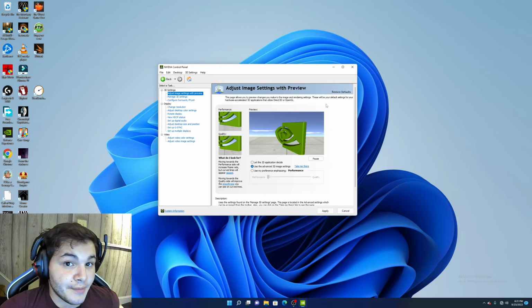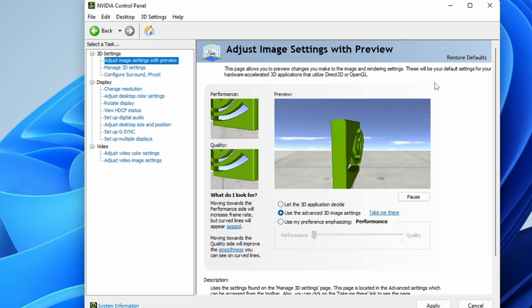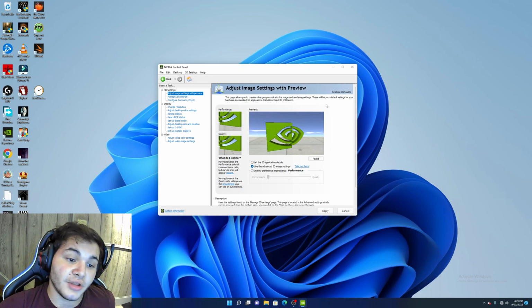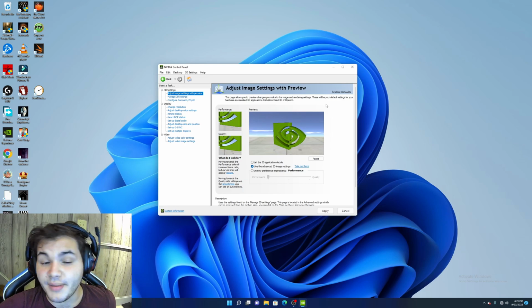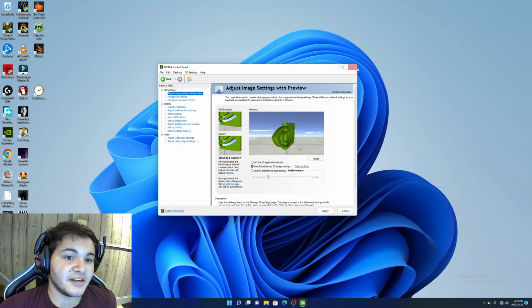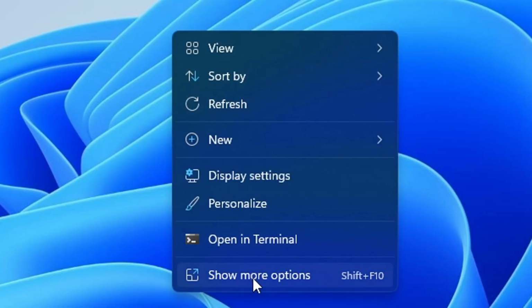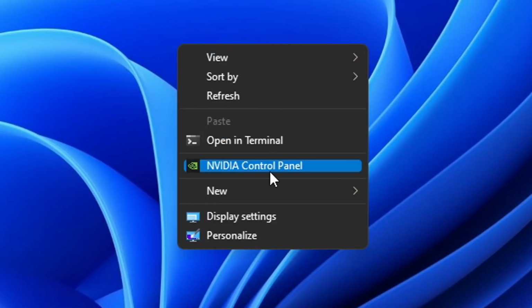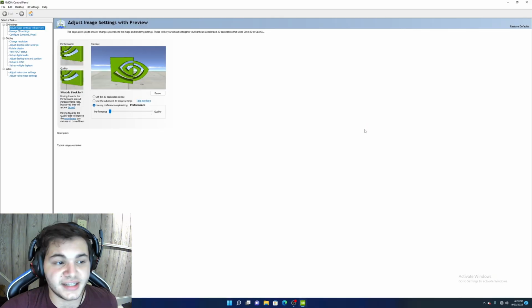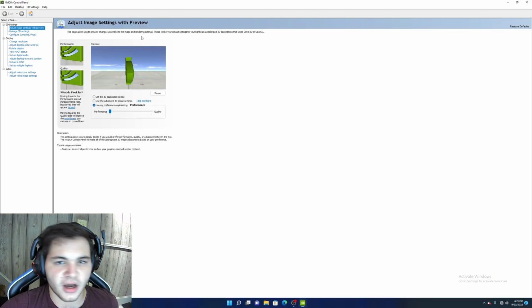Today we're going to be going over the best settings for Nvidia control panel. Now these are the settings that I use. It'll get you the lowest latency and the best performance possible. So yeah, guys, first off, you want to right click, go to show more options, click on Nvidia control panel. If you're on Windows 10, all you'll have to do is right click and then click on Nvidia control panel.